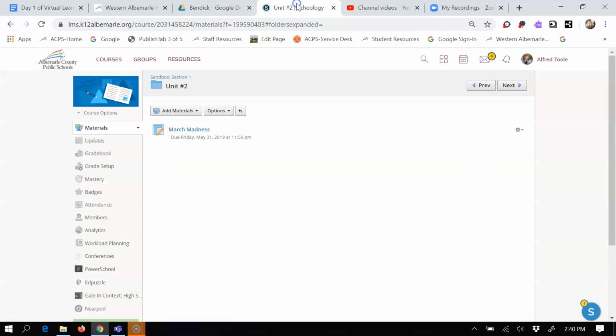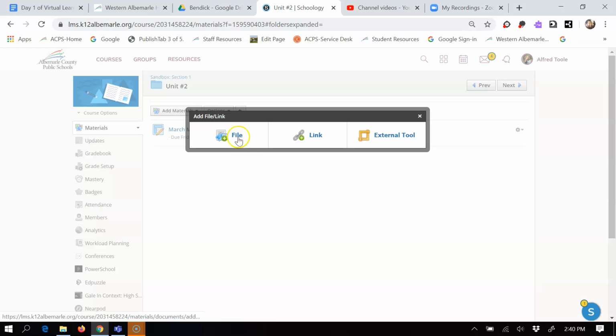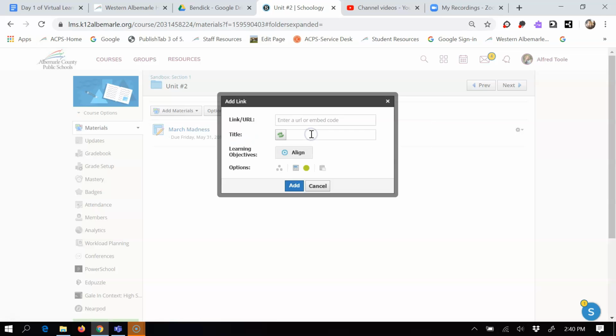The next thing is to go to Schoology. And what I would do is go to the folder where I've been putting all my stuff for this week. The first thing I would do is come over to that folder, and I would choose Add Materials. And then under Add Materials, I would do Add Link File or External Tool. And then I would choose Link. And so this is the first place where I would put this. So here's the link I copied, and I would say Monday Conference. And then I would hit Add.